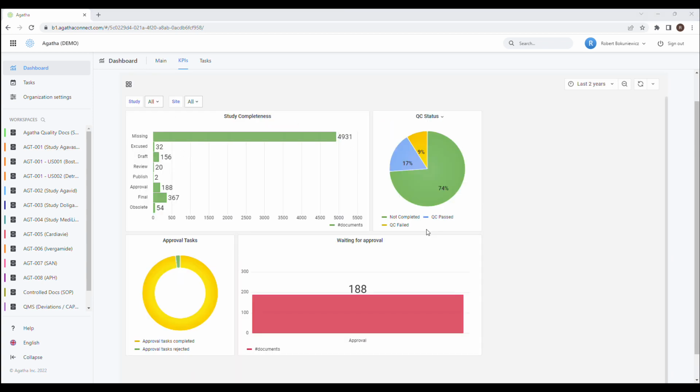Back on the dashboard, we also offer KPIs, which are graphical representations of your data across your workspaces. Here you see some examples such as study completeness, quality check status, number of documents approved versus rejected, and number of documents waiting for approval. So long as the data is captured in our system, we can tailor these reports to display data that is accurate for your application. Now let's navigate into a workspace.